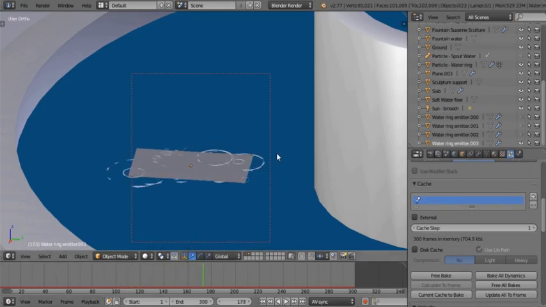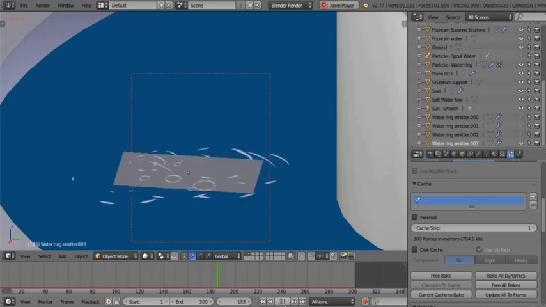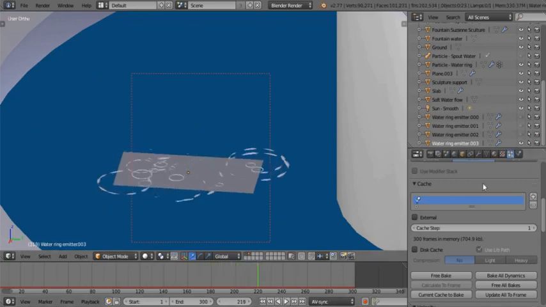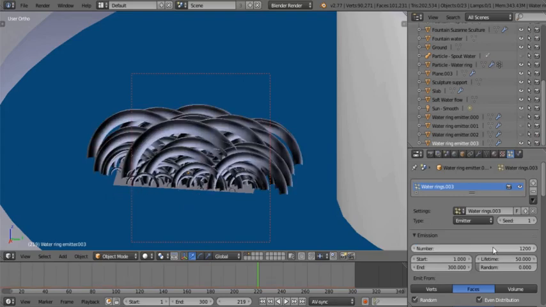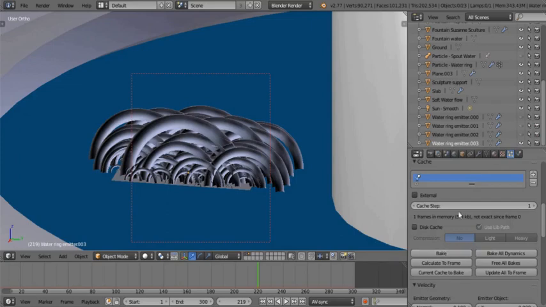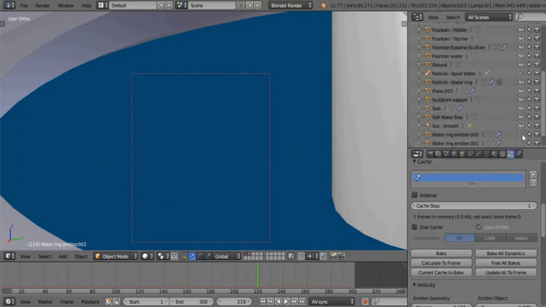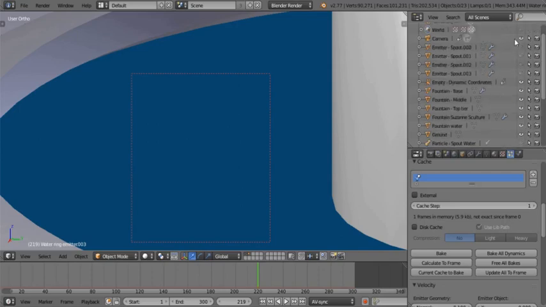I forgot to increase the amount of rings that are supposed to appear. So I'm going to have to increase it first. I'm going to make it at least 1,200. That looks kind of cool. And I'm going to turn it off again. I'm going to look for something else that's on because something is really slowing it down and I don't know what.